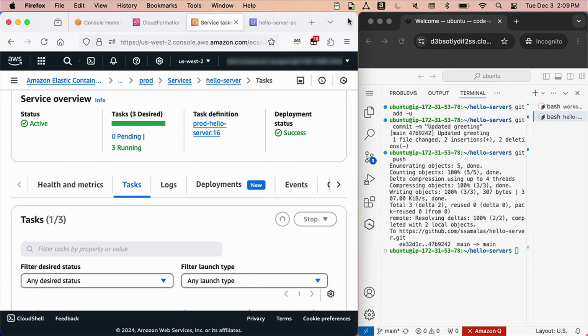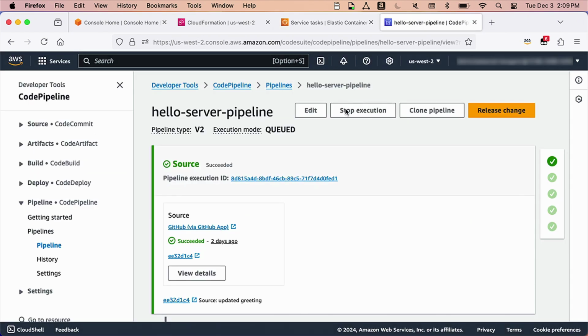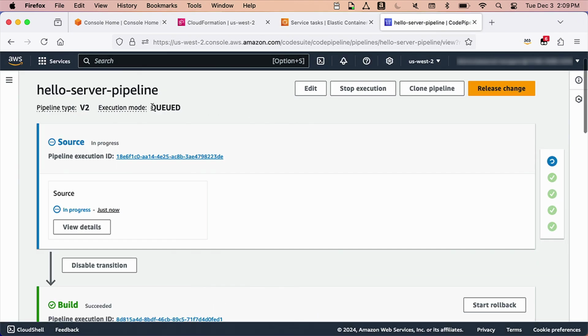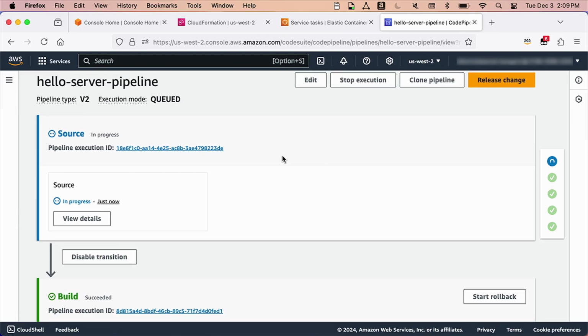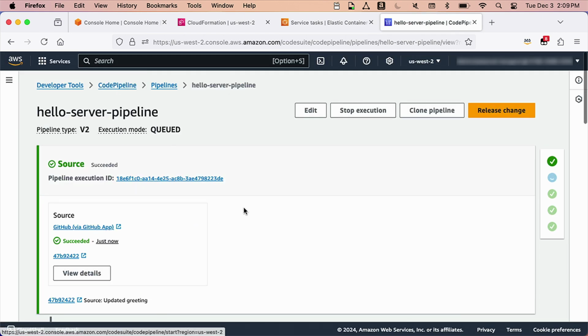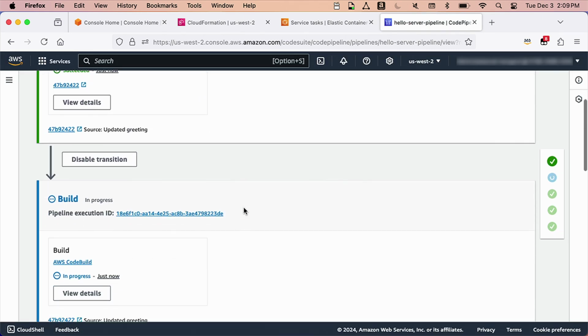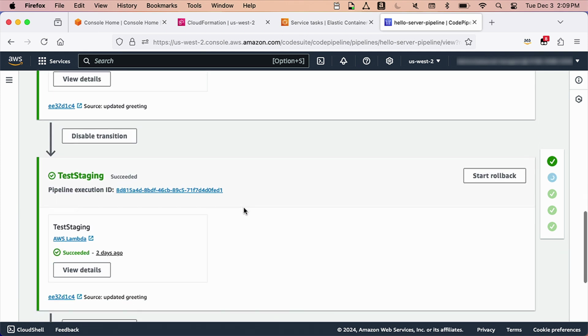So now that the code is pushed, let's get back into the AWS console. And here I have a code pipeline that is already created. So as soon as I have pushed my code, the source stage is already triggered, and then the build stage will be continuing. So let me quickly show this code pipeline. So I have a source stage, I have build stage, then deploying stage, and then here there is testing stage.